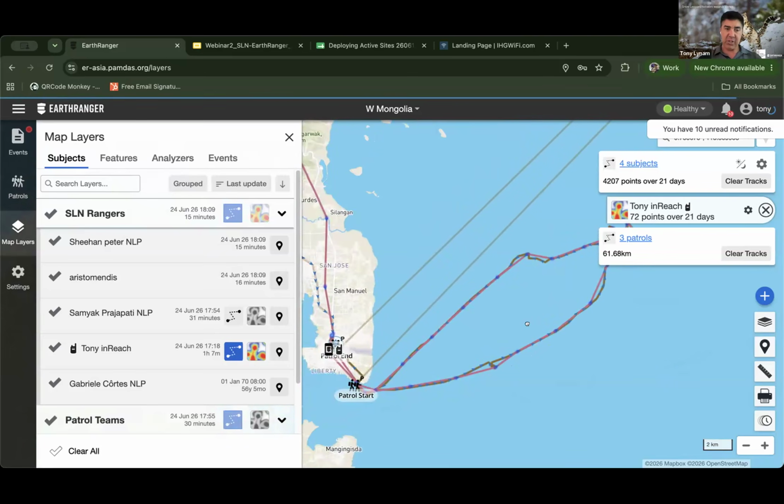So Garmin InReach is a really useful tool for ensuring the safety of your teams. We have people using InReach in Zimbabwe, in Australia, people who are working in remote places. They're using InReach in conjunction with EarthRanger to track their locations when they're off in the field. So it's a really useful health and safety feature that you might consider putting into your EarthRanger platform.